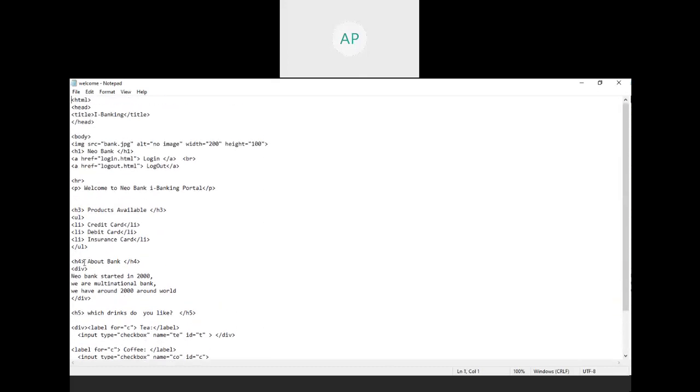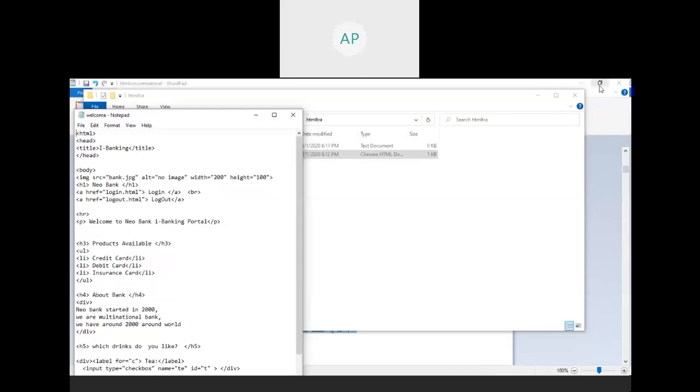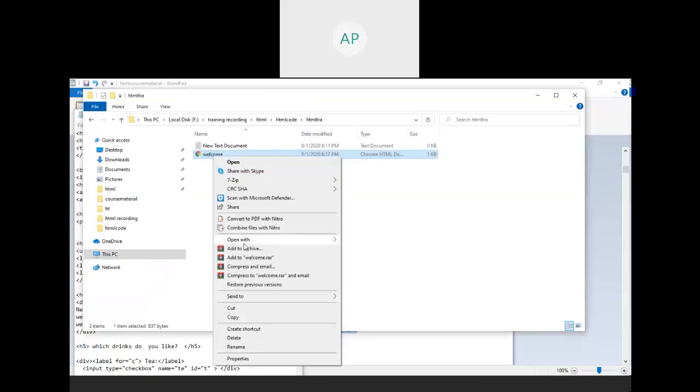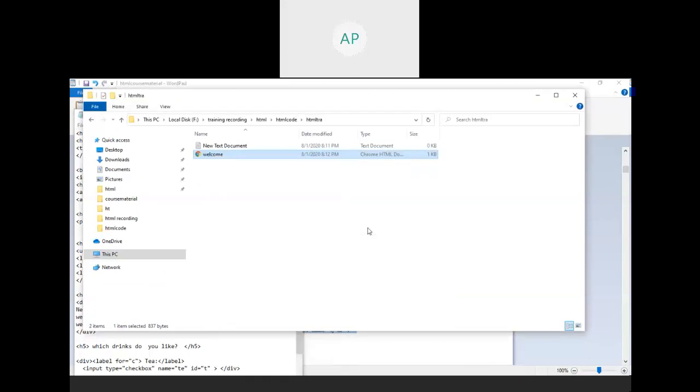So already I told you, a browser can run this program. Let me open my browser. Either you run this program by right click, open with Firefox, Chrome, anything you can choose, or else you can double click, one and the same. Let me double click this one.